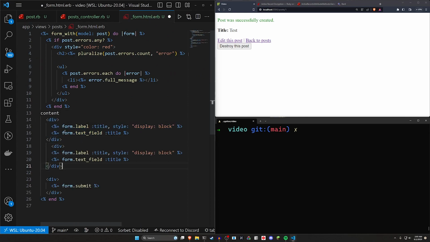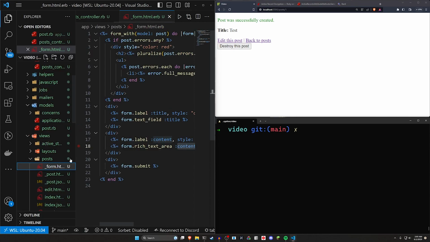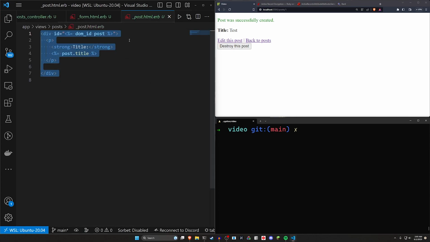We can come down here, we can paste this in, we can cut the content, paste it in here and here to change both of these. And then this needs to be a rich_text_area, just like that. I'm going to grab content again. We can save our form, because now we have to come into our post partial. And in our post partial, what we want to do, and I'll just paste this right here, we want to grab the post title, and we want to put the post content right there. So now we have Action Text set up.